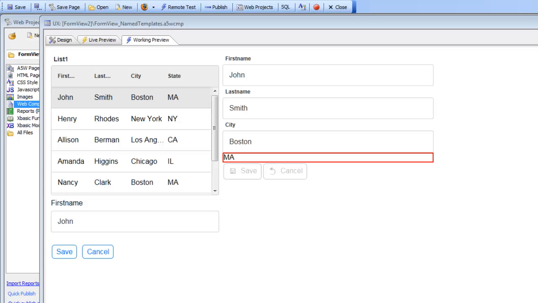In the previous video we showed how we could define the template for each field in the form control, and we showed how we could define a system template so that all the fields looked the same, and then we overrode that for the state field where we created a template that didn't have the field label and that put the field in a red border.